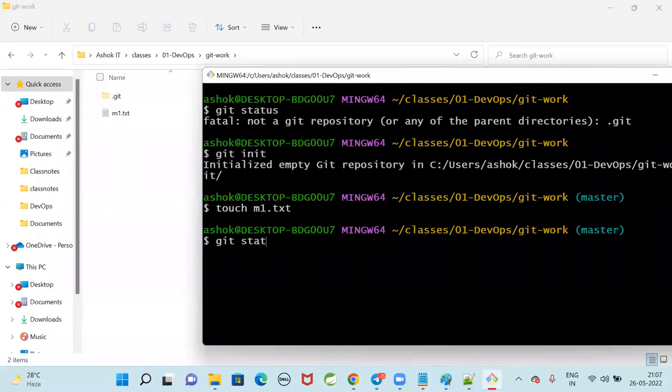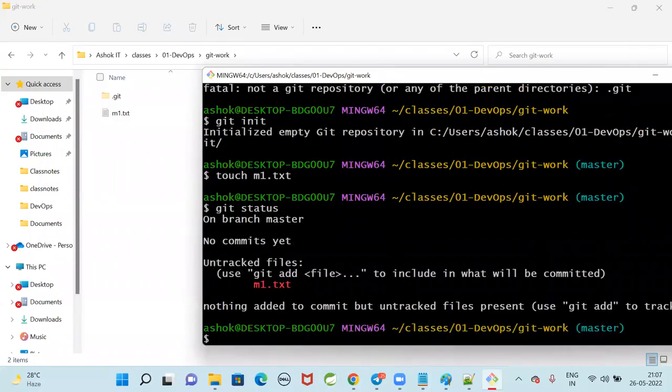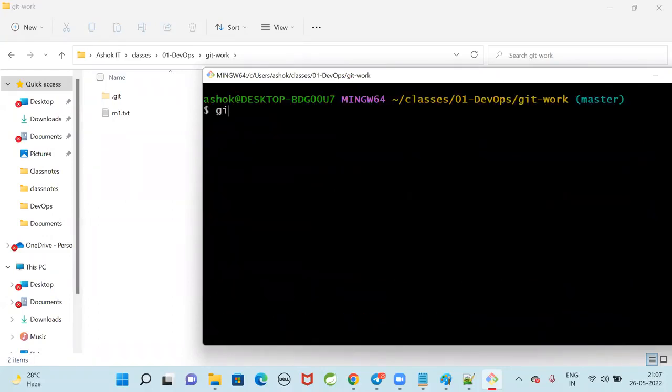Can you see what is the status of this file? This file is currently untracked. I created a master branch. In that master branch, I have created a file called m1.txt. Now that file is currently untracked.